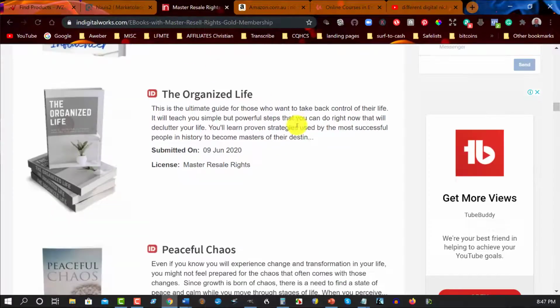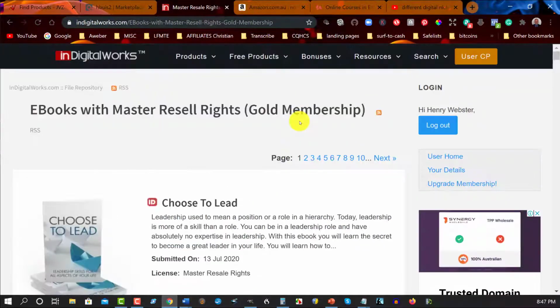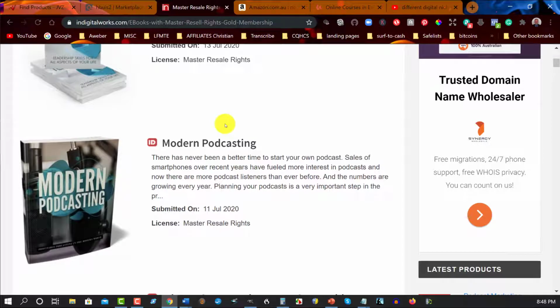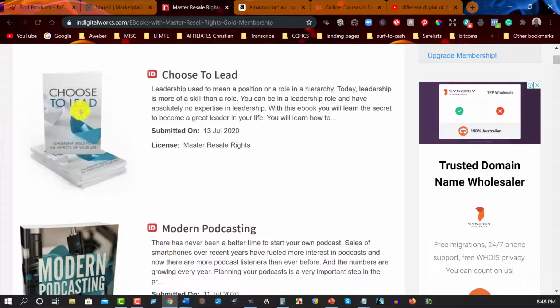Now another thing you can do is go over to one of my favorite of all sites, and it's called InDigitalWorks. Now InDigitalWorks is a PLR store, and they boast over 12,000 PLR and master resale rights, as well as resale right products. And the best part about it is they have got it in so many different niches. For example, in this one, podcasting, you could do something on that. You could choose to lead, which is to do with self-help and teaching people how to become leaders in their industry.